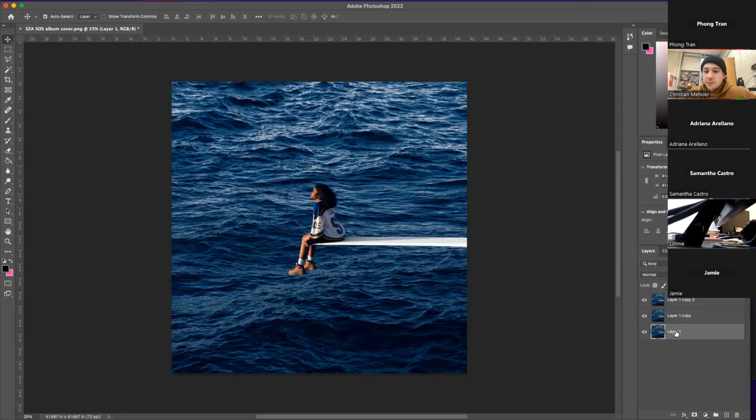I'm going to name this bottom layer the water layer. I'm going to name this middle layer diving board. And this top layer scissor. So I'm just going to turn the top 2 off, and I'm going to focus on the water right now.